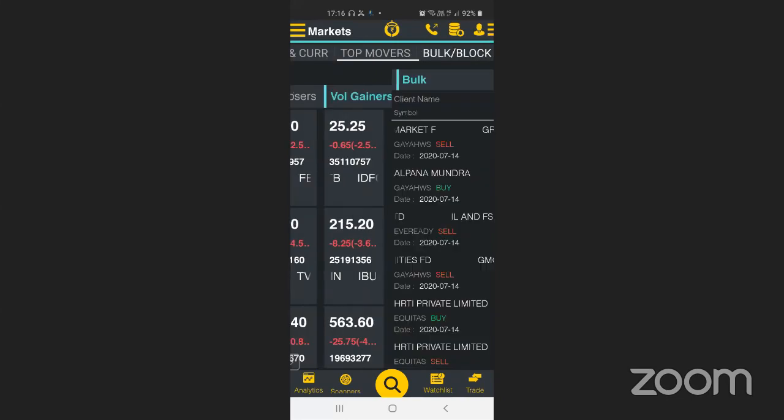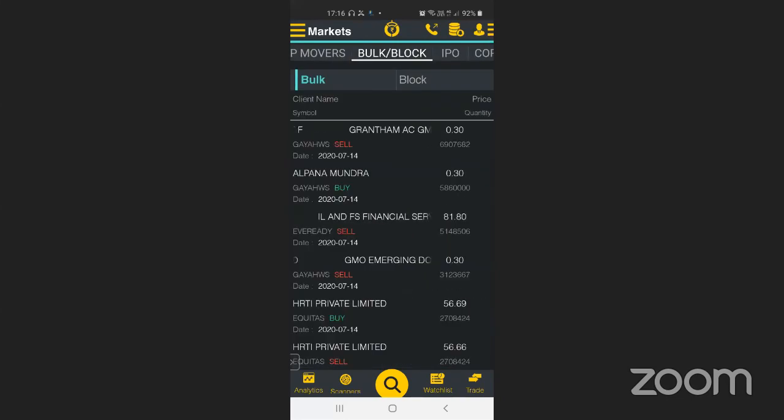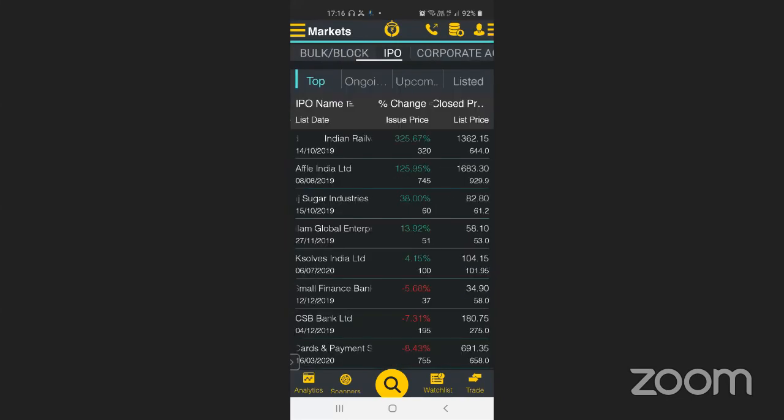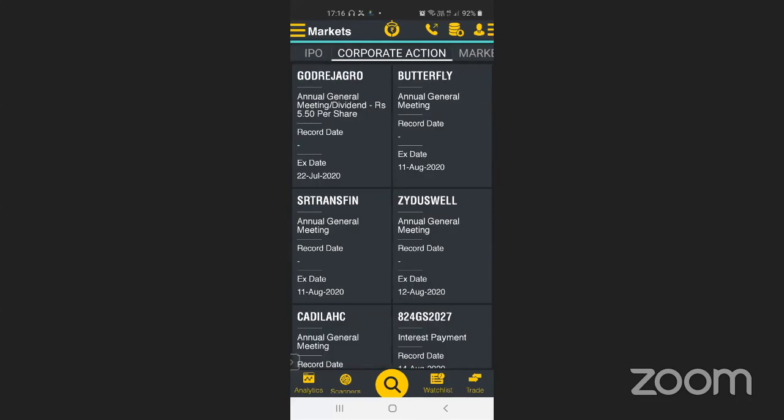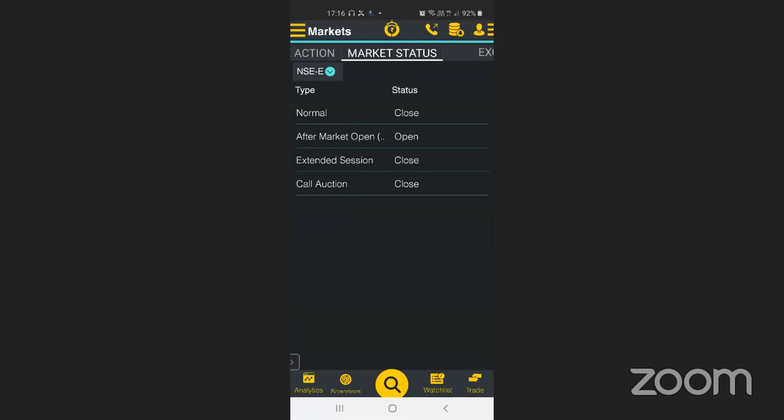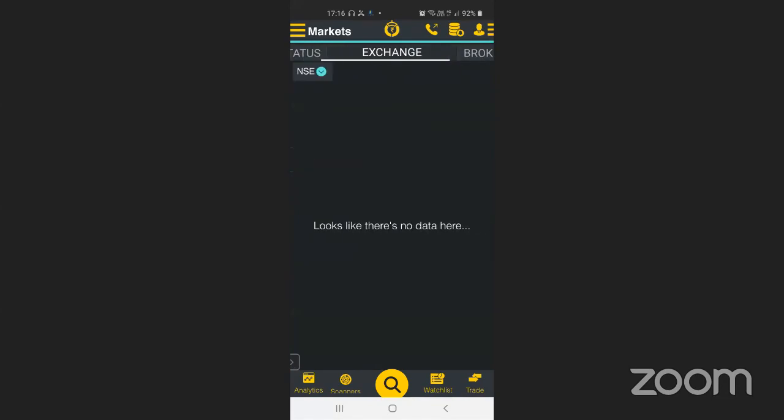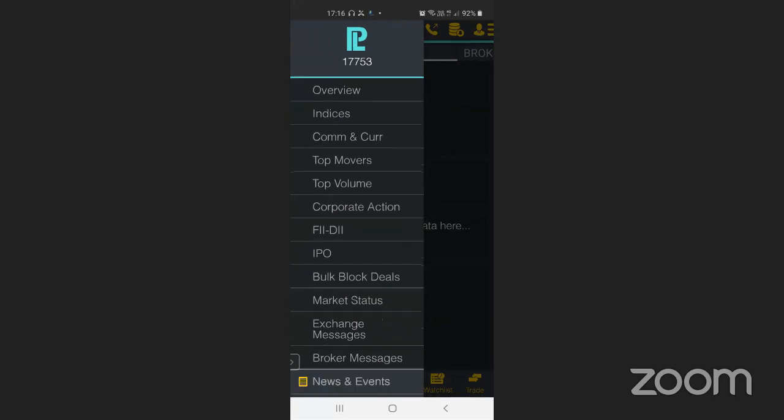Moving on the right, you will see any bulk and block deals which have been reported, the IPOs which are running, and the IPOs which are to be launched very soon. The performance of the IPOs over the last 1 year which were launched, and corporate actions which are announced on the scripts, and the status of the market currently, whether the market is open or closed.